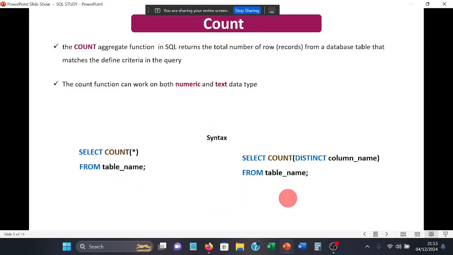So we have the count function. The count function in SQL returns the total number of rows from a database table that match the defined criteria in the query. The count function can work on both numeric and text data types. Remember our department table we created? You can use the count function to count how many departments we have. You can also use the count function to count how much the company is spending in terms of salary.